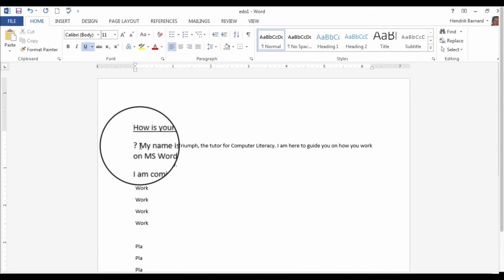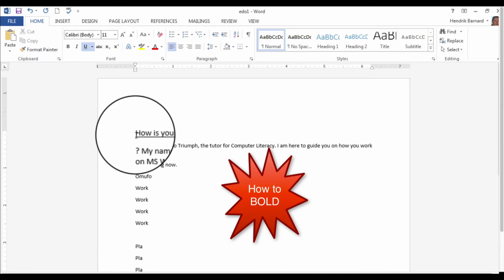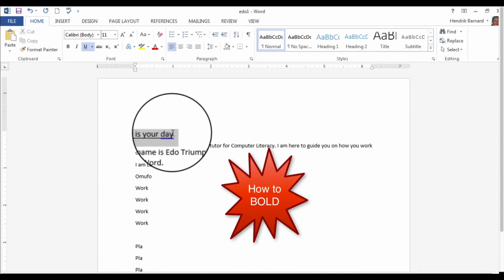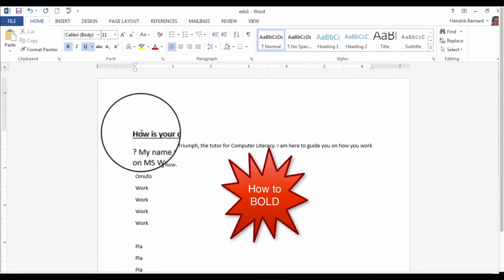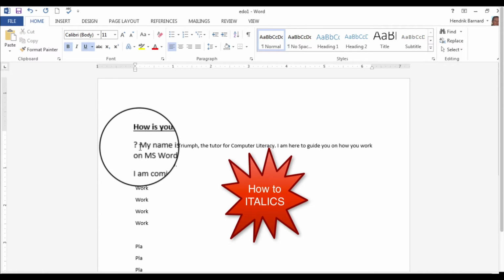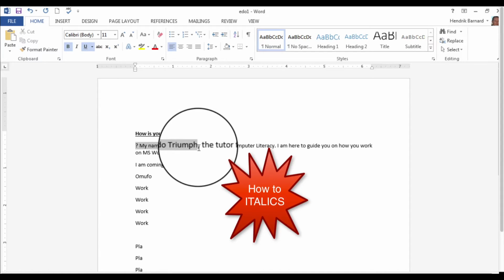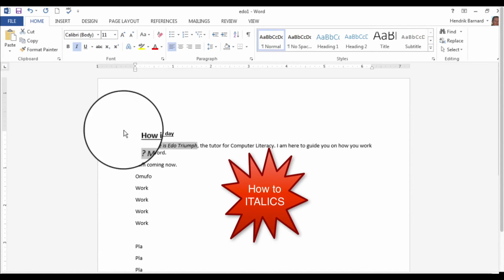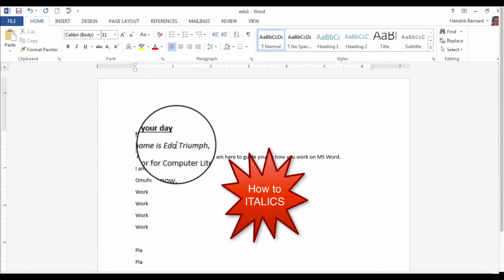In your course module, you are also being told to understand how to bold. To bold means it makes the word a little bit darker. So I select, then I click on the B here, that is to bold. You can see it's bold here, quite different from the others. We have italics. Italics will make your word slanted. I highlight this area, then apply the italics to make it slanted. That is italics.